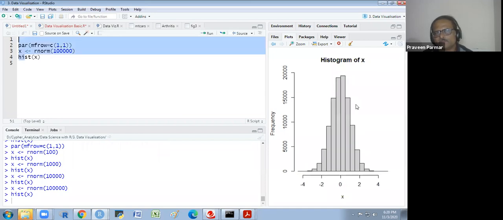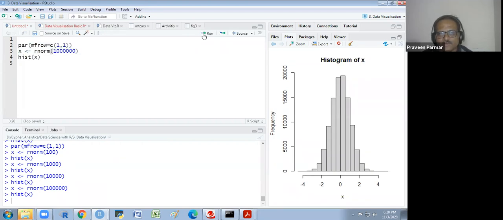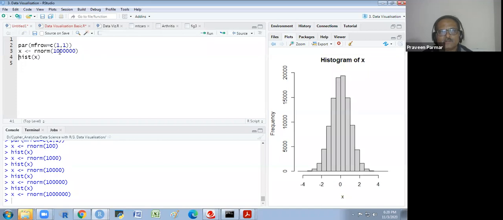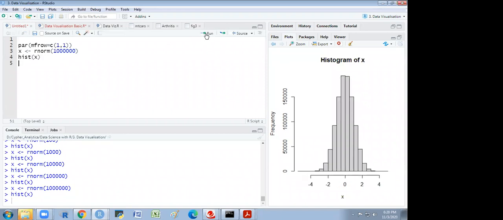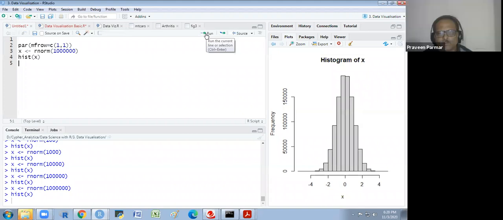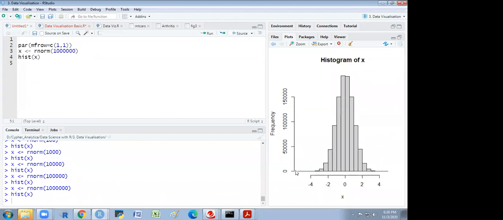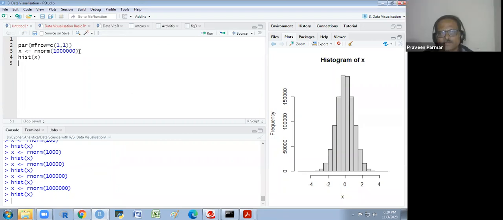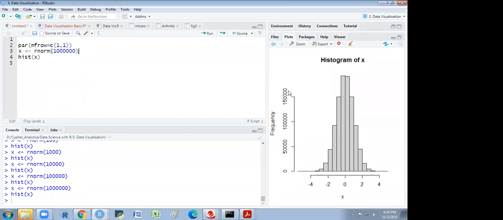You see it is now very near to the normal. It is getting created in a fraction of a second. This is about 10 lakh observations I have created in a fraction of a second. How can we control the Y and X axes? How can we control the values or the names? Now, automatically, the frequency on the Y axis is the histogram.